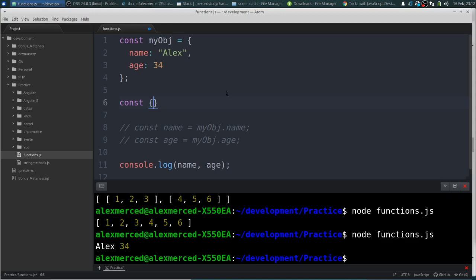It's destructuring an object. So then I just put name, age, and then I go equals myObj. Because basically what this tells JavaScript is that, oh, you are destructuring an object. So we're going to go look in my object for a property named name. Oh, there's one. And assign that value. So now name is worth Alex.